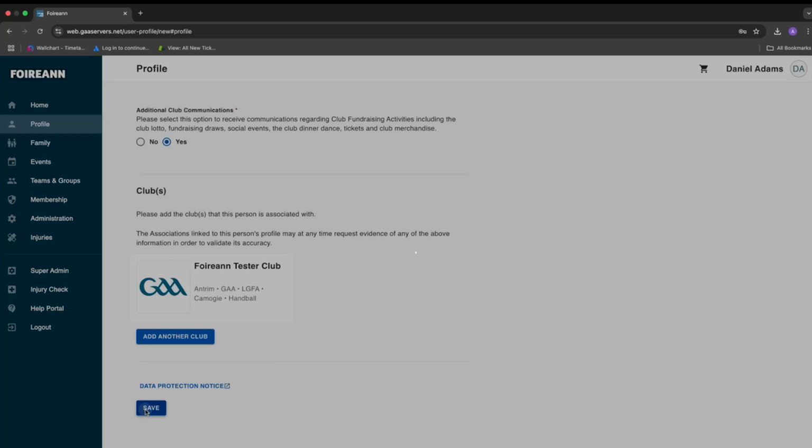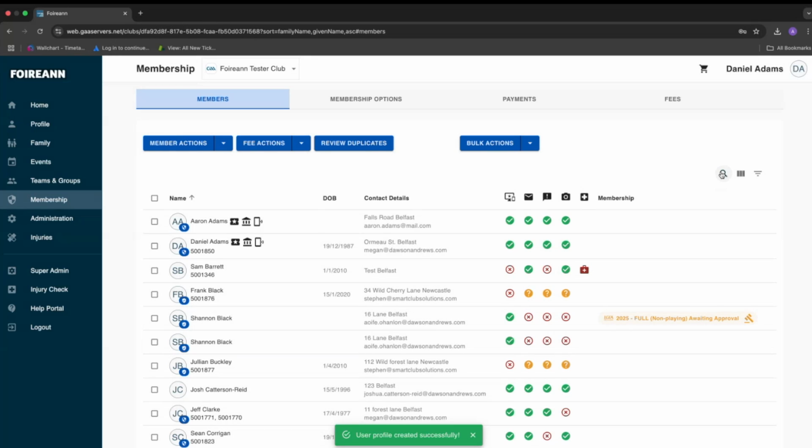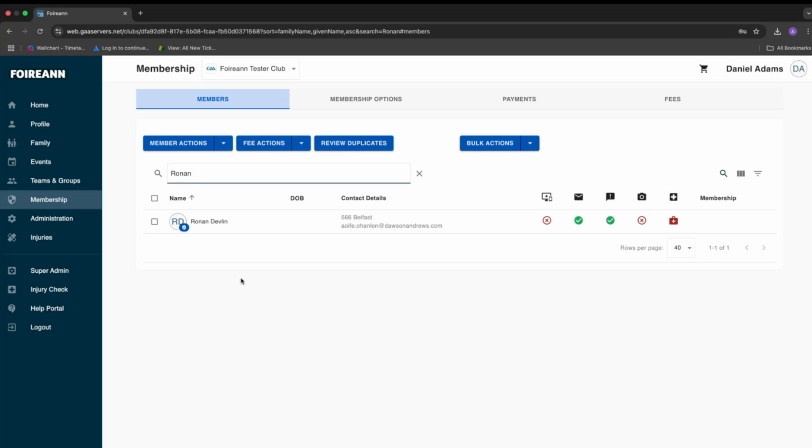So if I go ahead and save those details, and if I search for Ronan, you can see his account has now been created. And he does not have access to it as he has the red X. Now, he has also become the club secretary, so he will require admin access. However, he cannot receive this access until he has an active account. So to do this, I have to invite him.